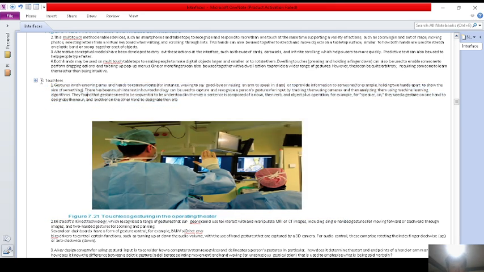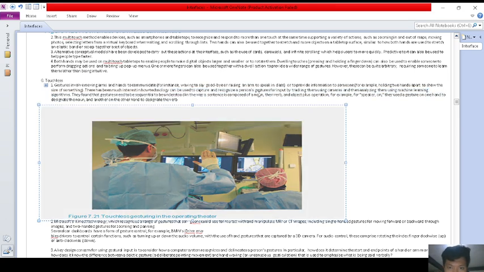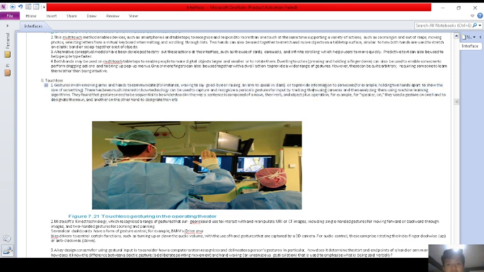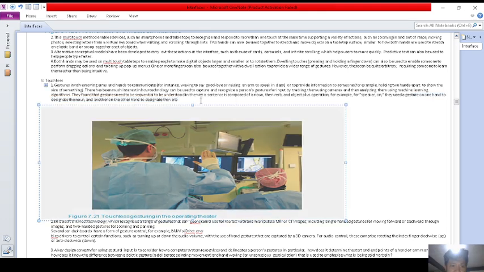So gesture, which is in the touchless part, involves moving arms and hands to communicate. For instance, waving to say goodbye, raising an arm to speak in class or to provide information to someone, or holding two hands apart to show the size of something. There has been much interest in how technology can be used to capture and recognize a person's gesture input by tracking them using cameras and then analyzing them using machine learning algorithms.